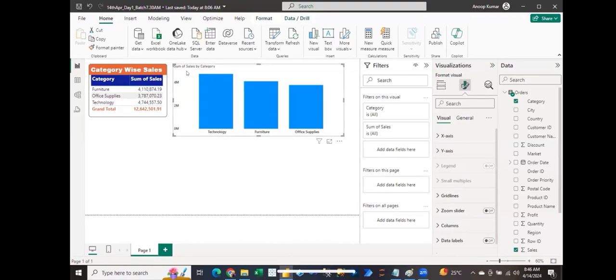Now the title which is coming over here is coming as a sum of sales by category. But I want to make this title as sales by category and perform some formatting. So for any kind of formatting into the title, where do you go? General. Correct. General, then title.